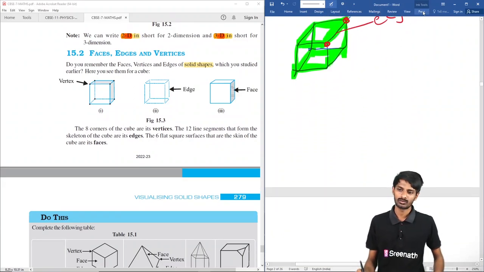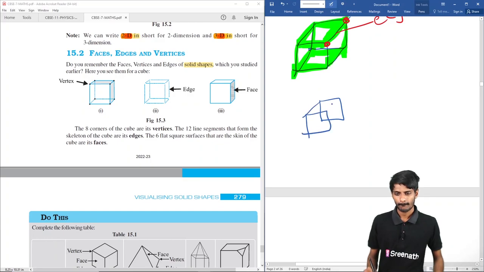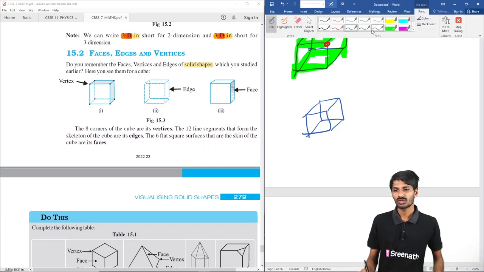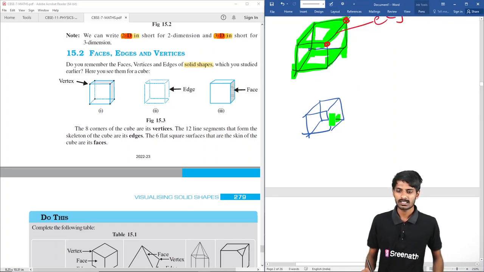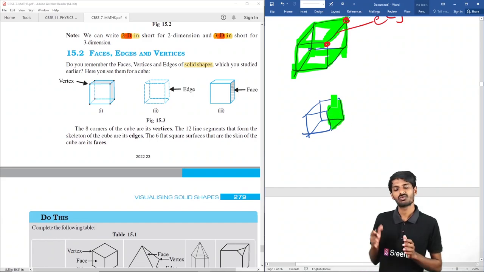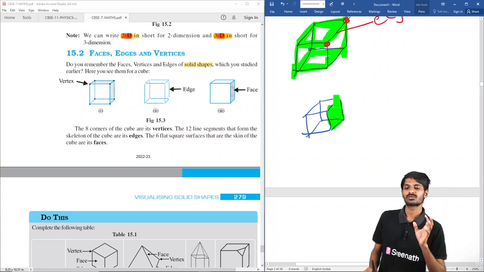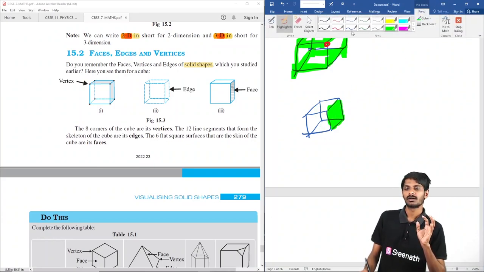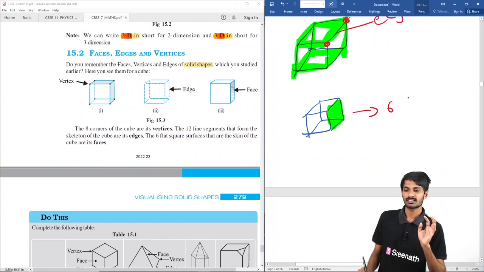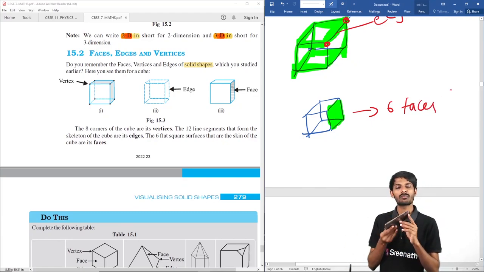Coming to the face, again, I will draw. Face. So coming to the face, what is the face? This is the face. This is the side face. Okay, this is the face. So a cube has six faces. Suppose you take the shape of a cuboid.